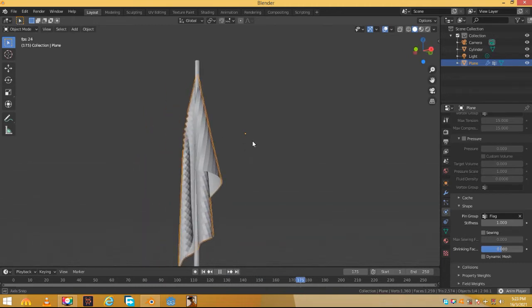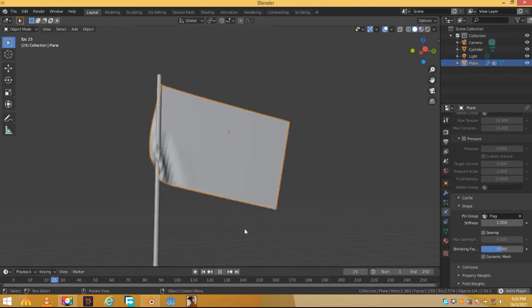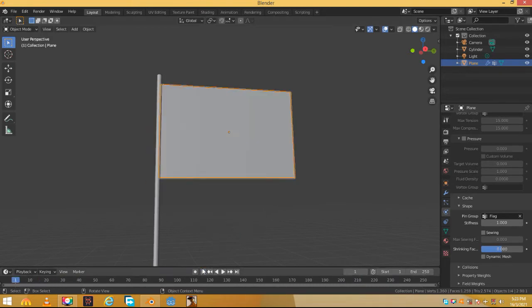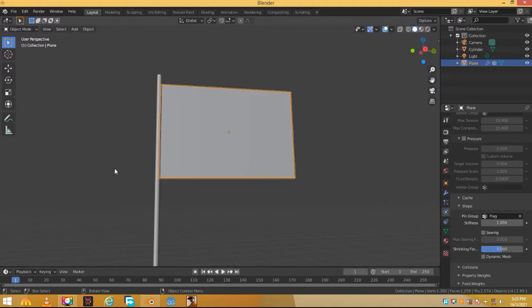But here, we have 2 more problems. The first one is that you can see the flag is not colliding with the pole, the cylinder. The second problem is that the flag is also not colliding with itself. We have to solve both problems. So let's solve the first one.